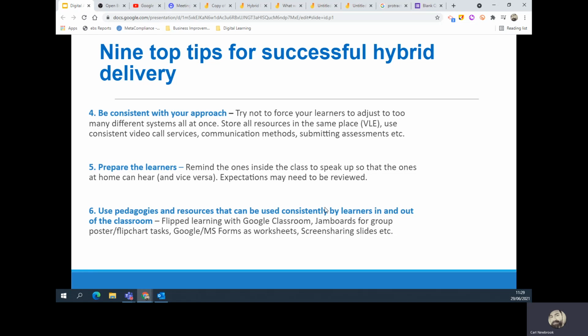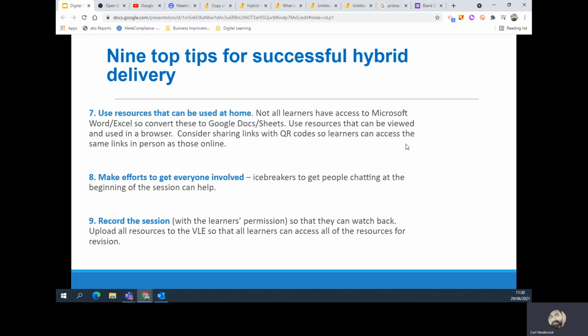So things like flipped learning techniques, where you ask learners to investigate something prior to the session, and then have them deliver that within the session, so that it's discussion based. Use things like the Jamboards we discussed today for group poster or flip chart tasks, Forms as worksheets, and screen sharing your slides. All these techniques that I've been going through today can be used quite successfully. Try and use resources that can be used from home.